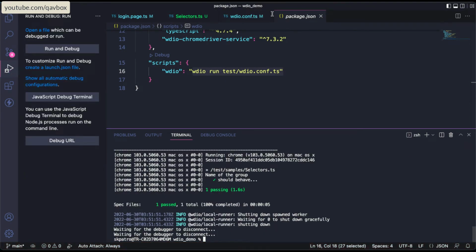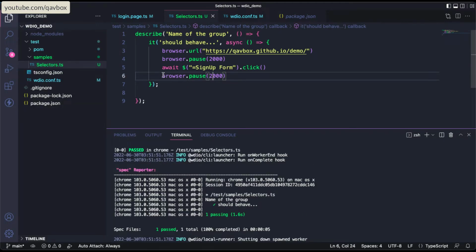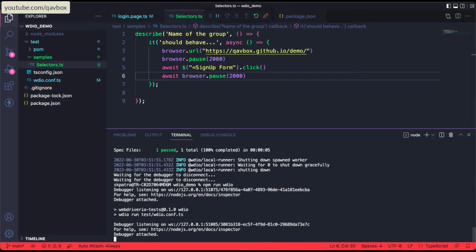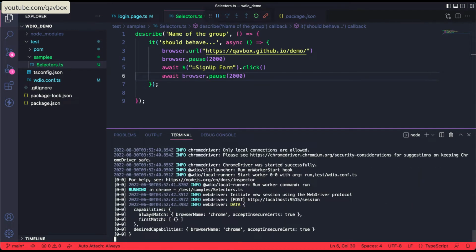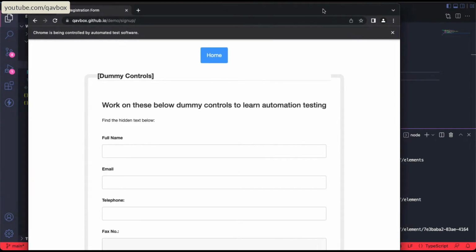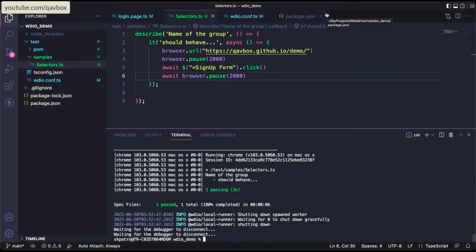Okay, and it finished very quickly. So let's see again. What I'm going to do here is one more thing. I'll make it await, and here I'll make it 2 seconds, and let's rerun this and see if it works fine or not. We will see whether this pause is executing or not. And as you can see, it waited for some time and it closed. So it means that this particular locator worked. So anything means any element, I would say any element that has the text sign up form.